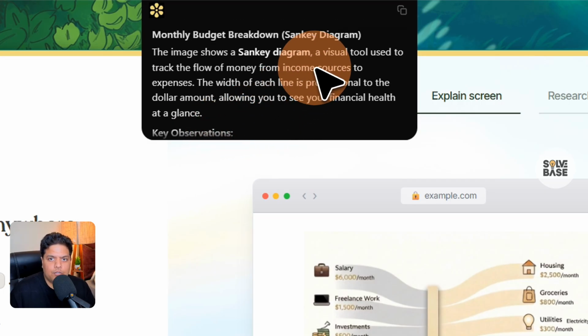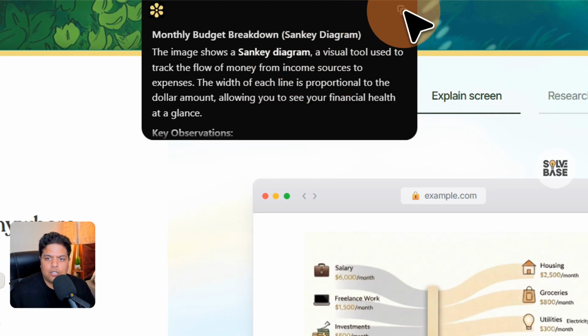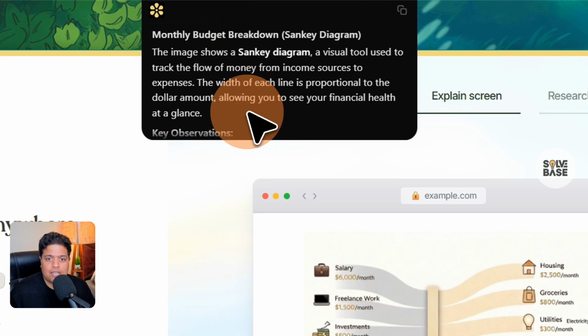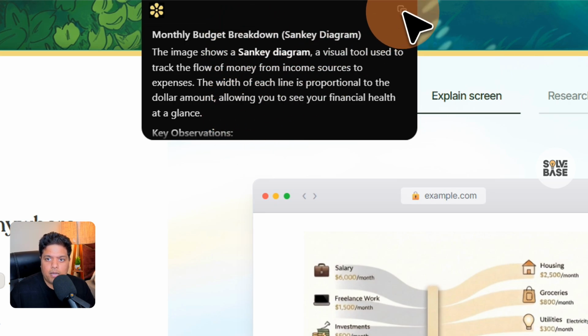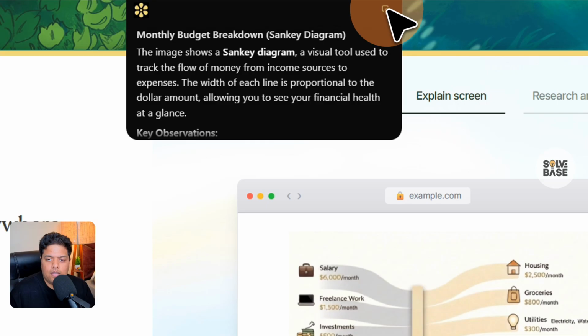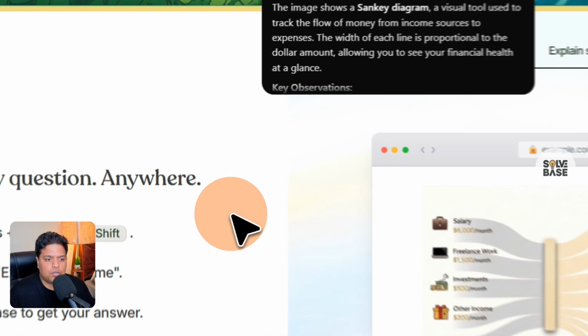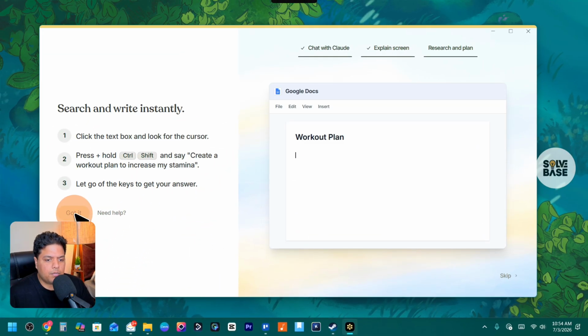Now, this kind of looks like MacBook or Mac OS notch style, right? Notch design. It's pretty cool. So you can copy whatever it has written over here. You can copy it by pressing on this on the top right. You can click on it, and it's going to be copied to your clipboard. You can do that. Press on got it.